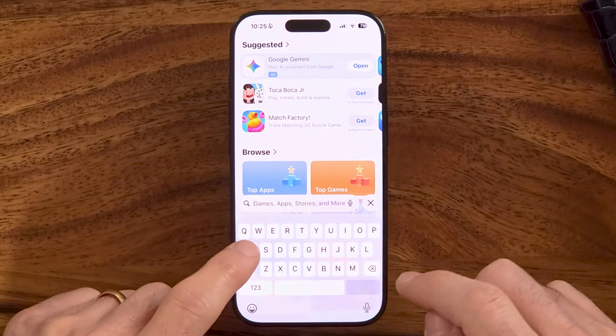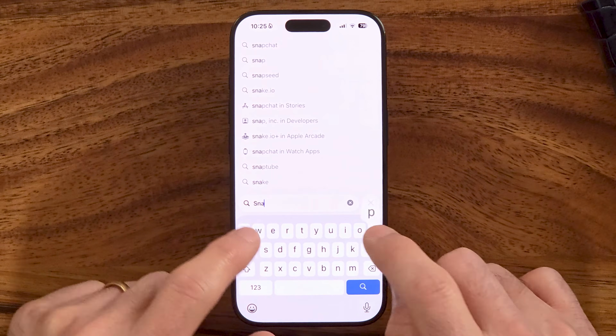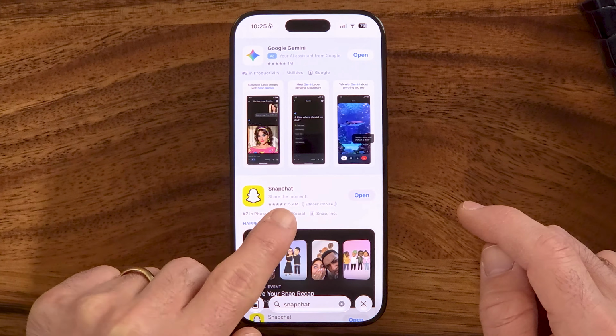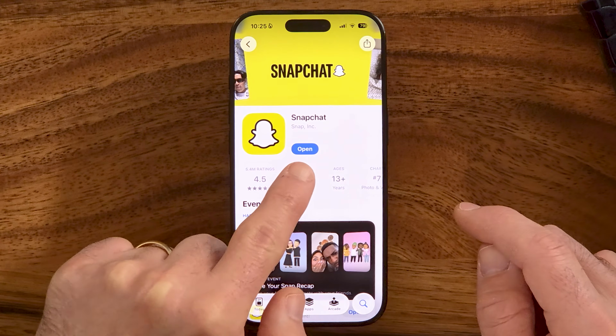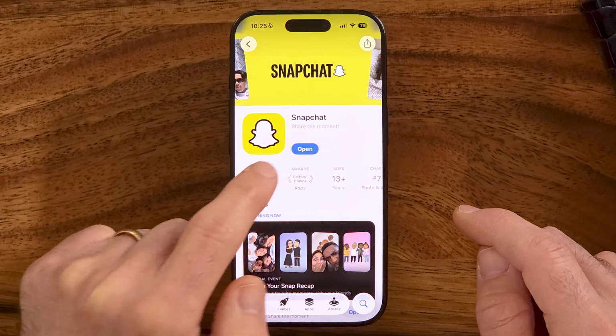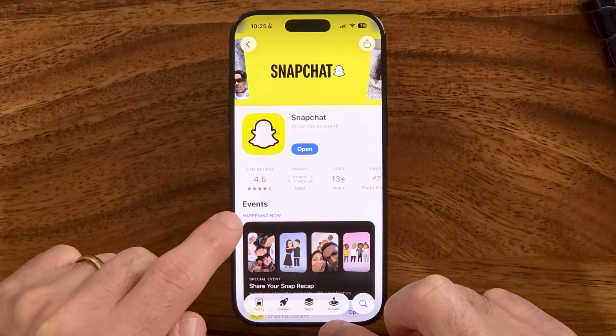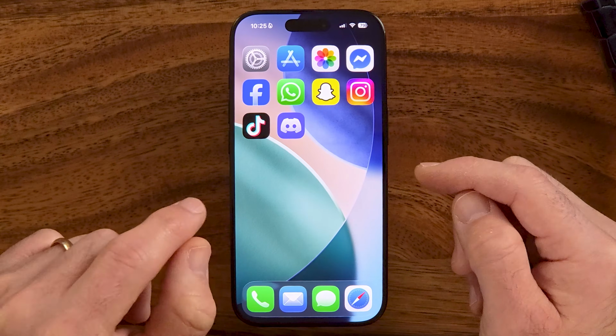All you need to do is tap on the search bar at the bottom, and we will just search for Snapchat. Now, once that opens up, you'll be able to see Snapchat here. If it says update right there, just tap on update to get the latest version. However, let's say it doesn't say update or it doesn't work to give you the latest version.